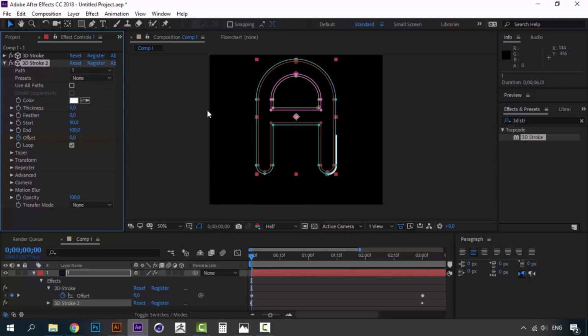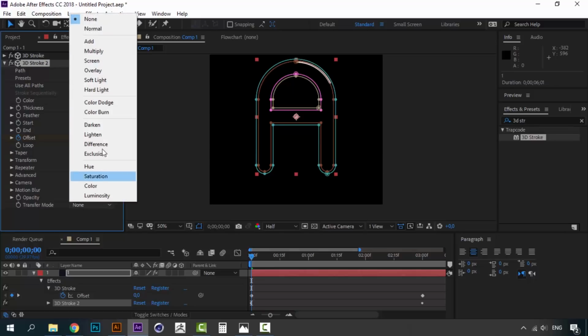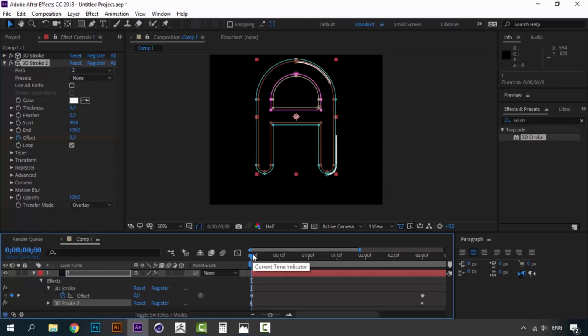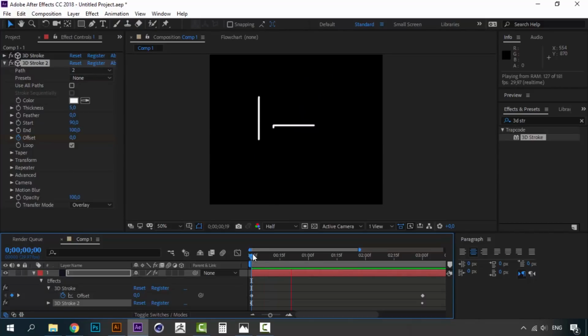Now for 3D stroke 2, I'm going to take the path and instead of selecting 1, I'm going to select 2. You can see how now it's playing around with the second mask. Now you can see that the other line disappeared. So we need to change that by going to transfer mode and select overlay. Now we can see them both. Alright, we have 3D stroke 2 and it's looking fine.